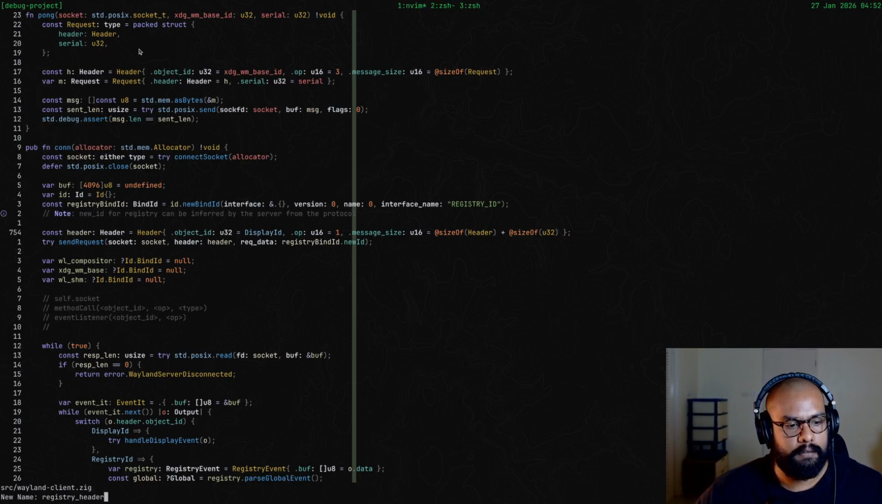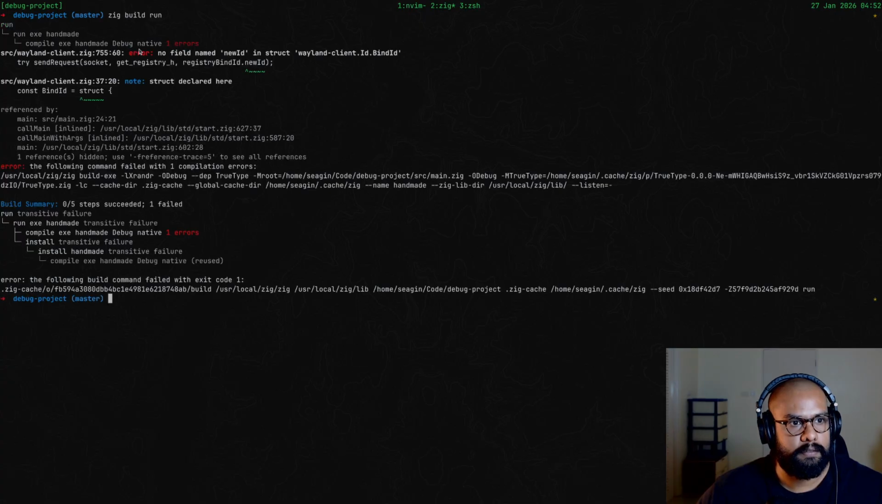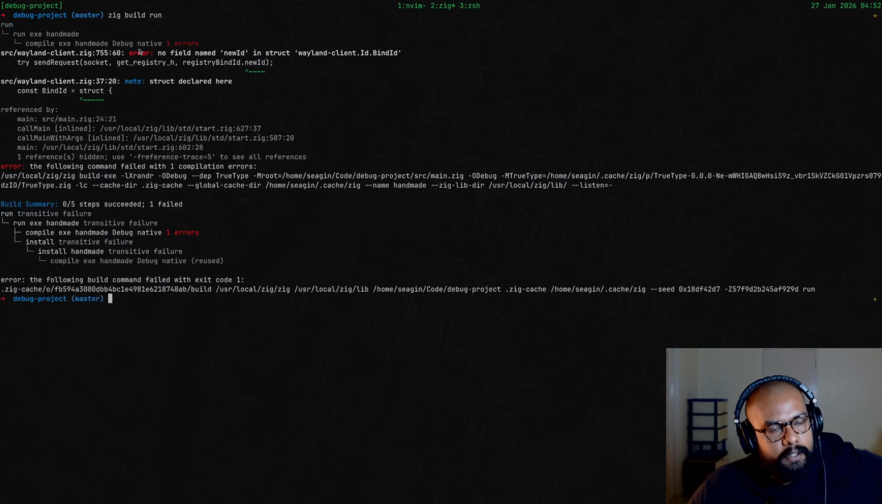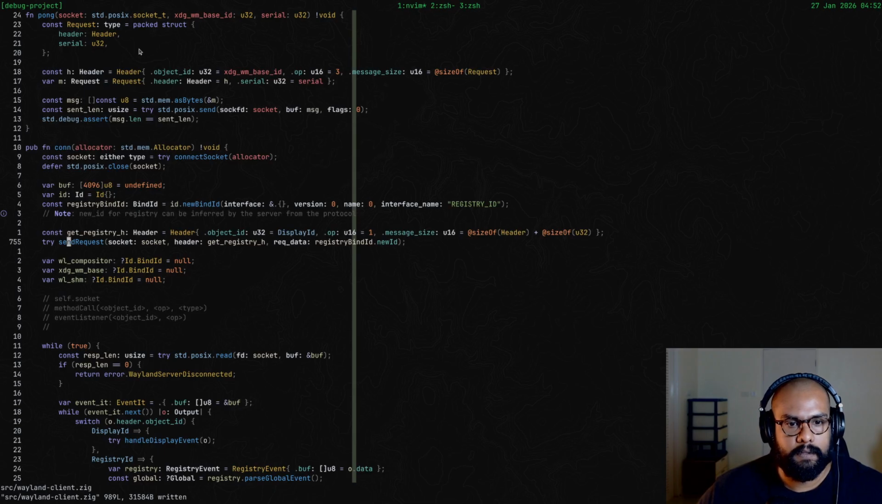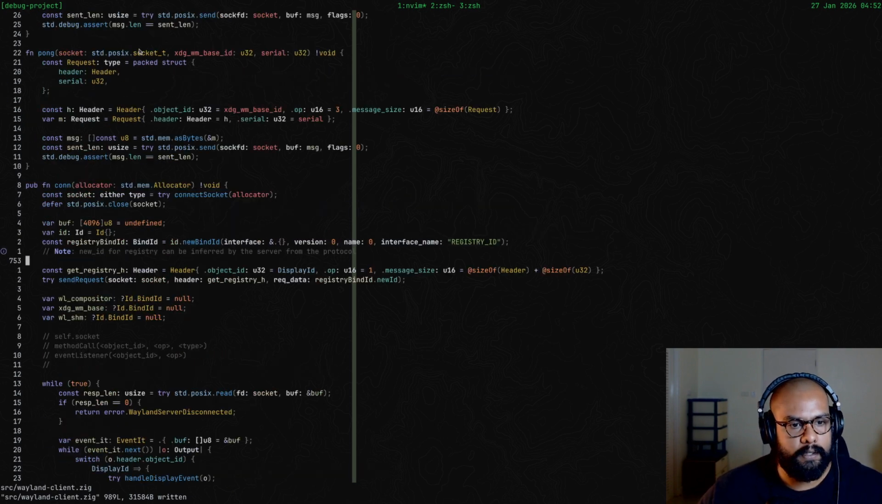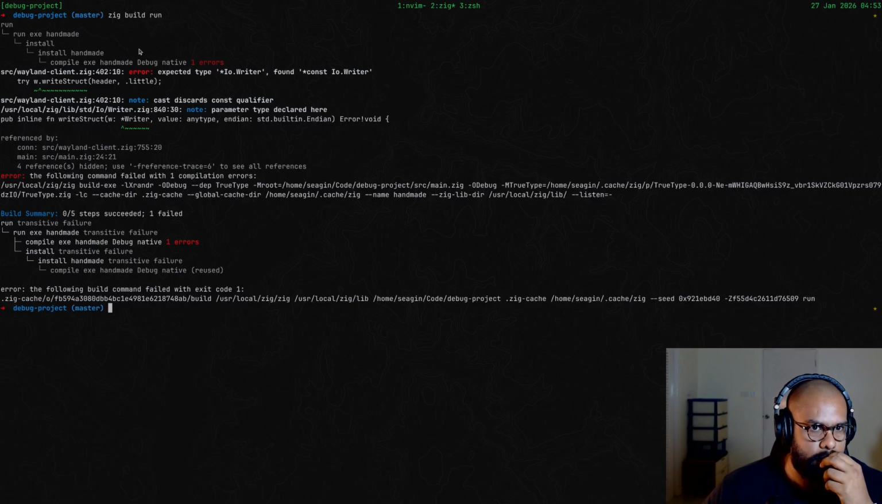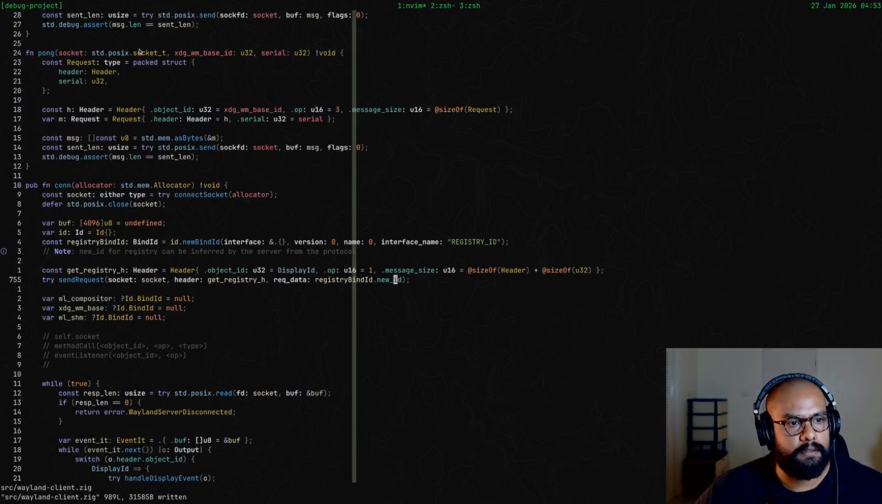Registry header. Get registry header. Okay. See if that works. No field name, new ID. That doesn't make sense. New bind ID. What did I call it? New underscore ID. Okay, that's easy to fix.